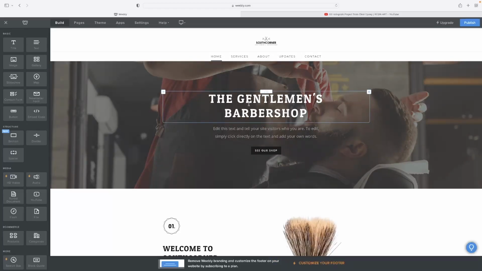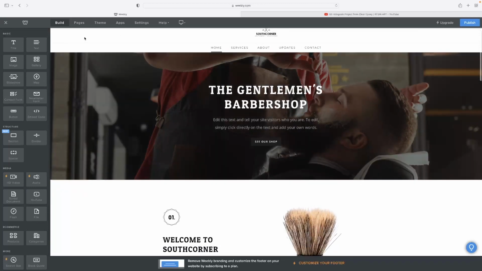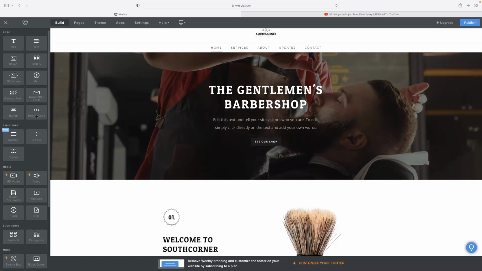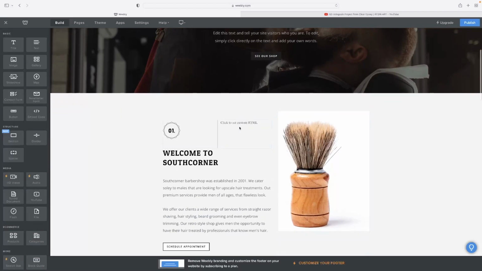And then on your Weebly site, all you've got to do is open the site in the editing mode, go to build, and then hit this little option here on the basic menu, embed code. That'll allow you to drag a little box into the site. I'll just put it here to give you a quick demonstration.